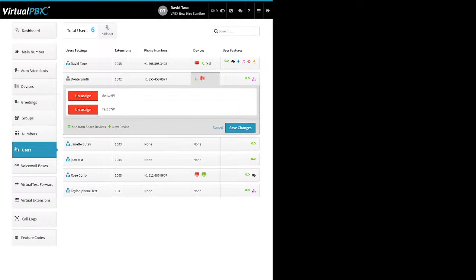The VirtualPBX soft phone is associated with the email address on your user. So that's why you can only add it here on the user page. You won't be able to add it on the devices tab. And you do need to make sure you click on that save changes.